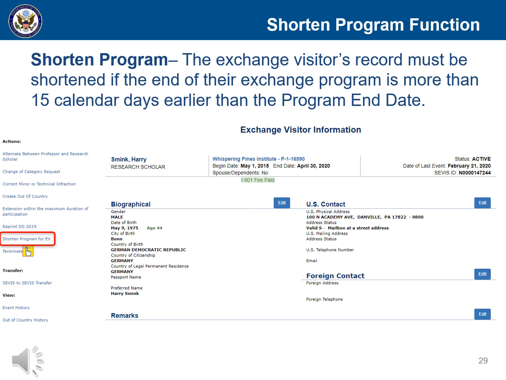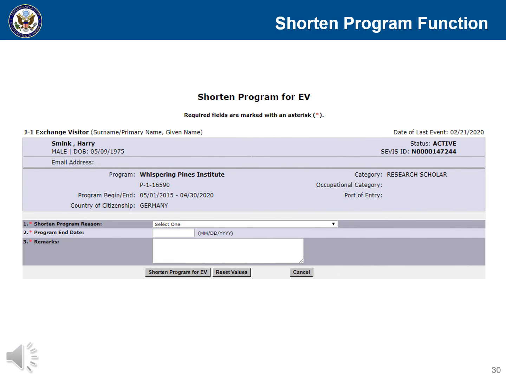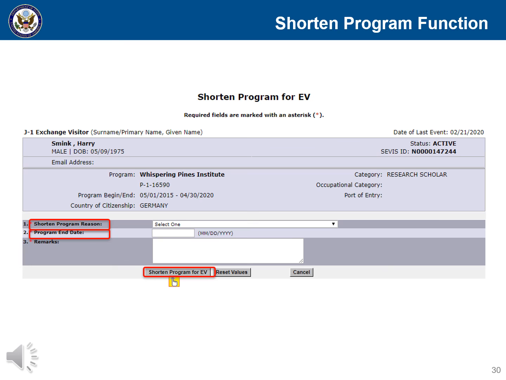The Shorten Program link will be available on the Exchange Visitor information screen for exchange visitors who are in active status. When the Shorten Program link is clicked, the Shorten Program screen will display, on which a Shorten Program reason must be selected along with a new program end date. To complete the action, click the Shorten Program button.